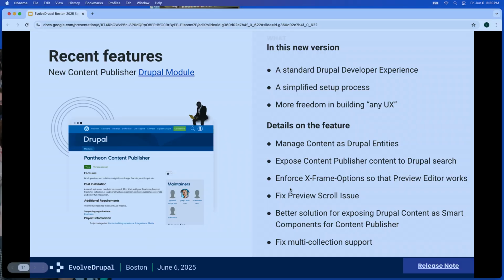The other thing is that we just re-released the Drupal module. We took a totally different approach. Did anybody know about Content Publisher before, by the way? Because we have a beta running. Yeah? You knew?